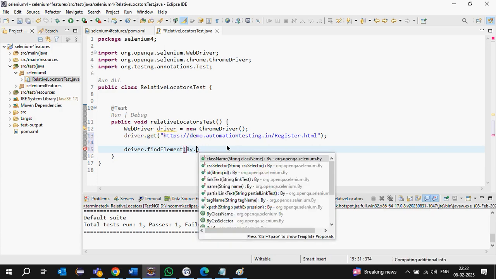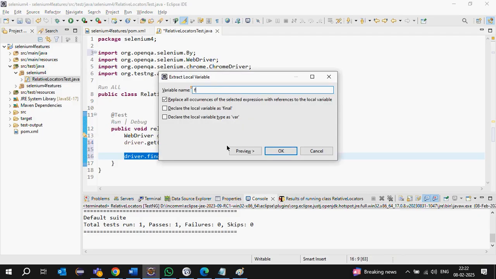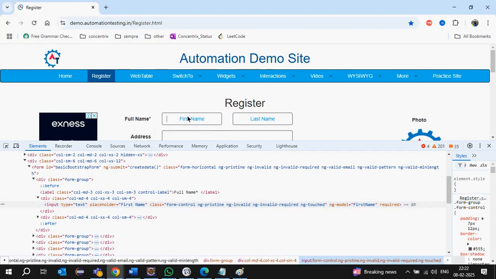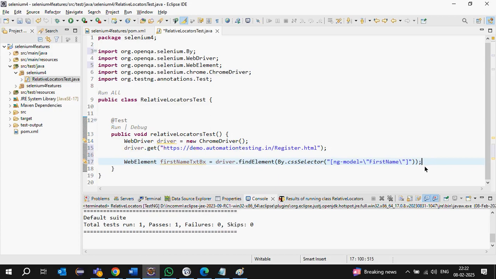driver.findElement(By.cssSelector, I will write css in double quotes with brackets, and paste it. This is the first name text box. Based on this, I will identify this and enter the text here. Based on first name, I will identify last name and enter the text there.